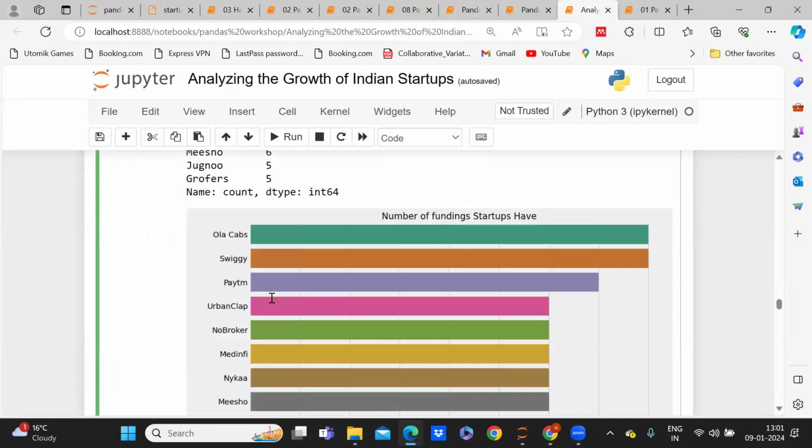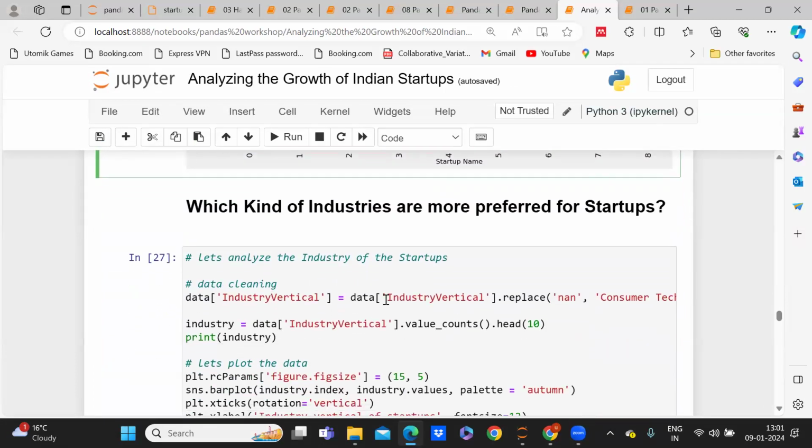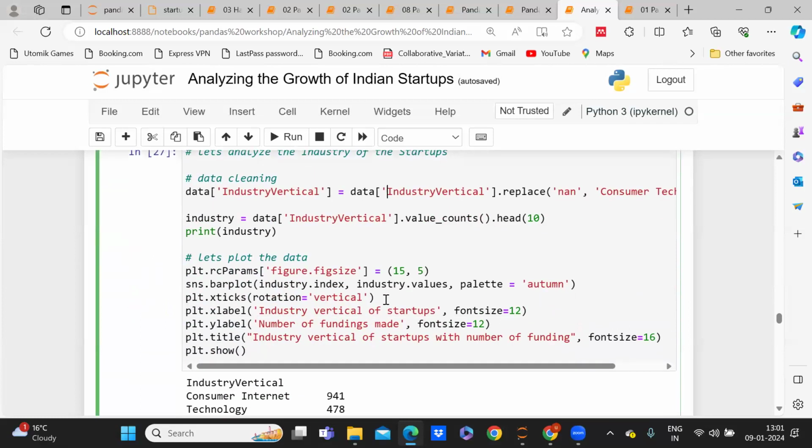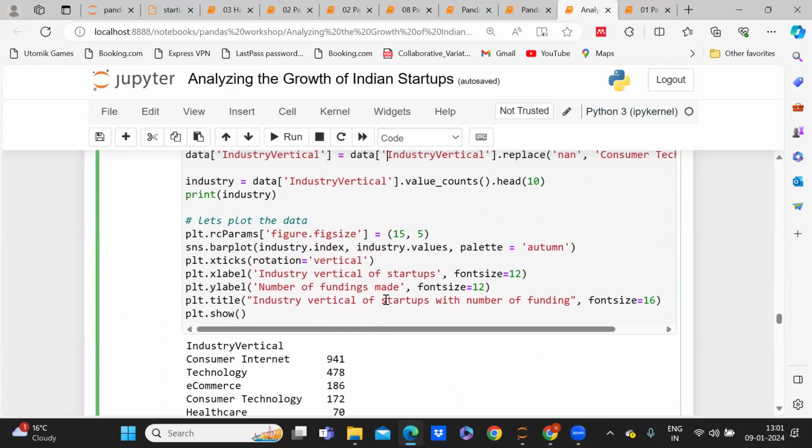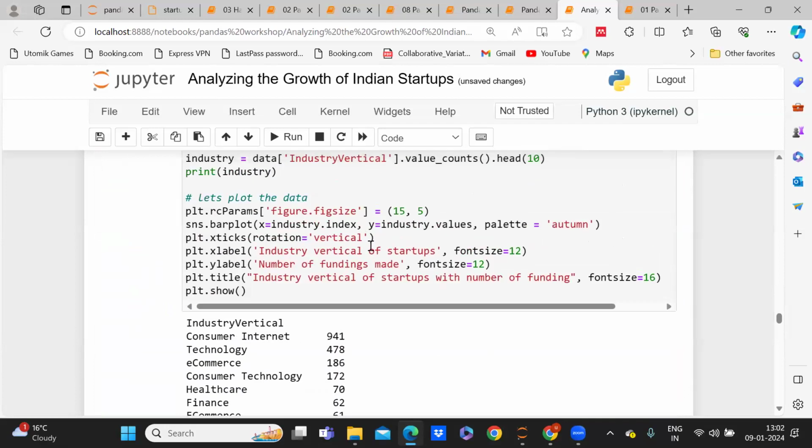Data dot values dot head gives the total number of values under a particular head. The next query: what kind of industry is more preferred for startups? We want to check the particular industry, so we need to figure out how many projects there are, with x equal to and y equal to. Let's run this one.